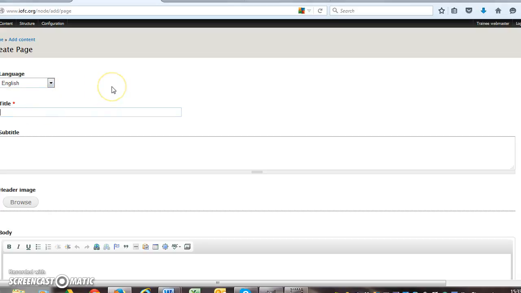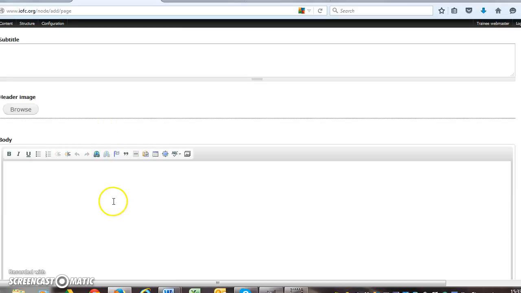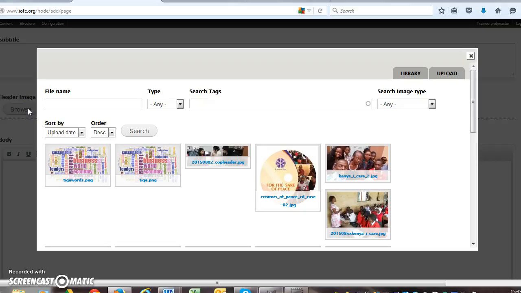Then you give the page a title. In this instance, I'm going to put test, but it would be something like Creators of Peace or whatever it is. You can ignore the subtitle, that's the bit that shows in green, unless you really want to. Then you probably want a header image to show. So you click in here, header image. This is the image that goes at the very top of the page. And you've got various photos already in the system.